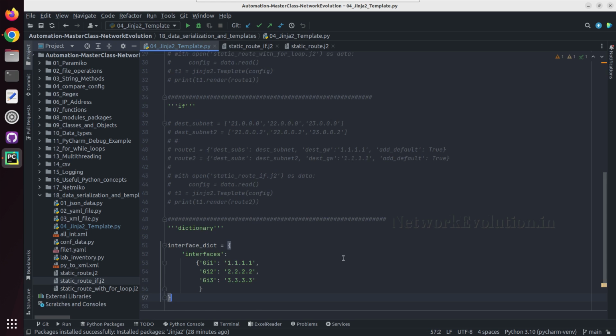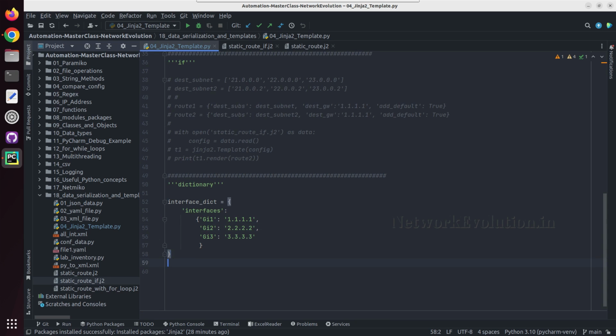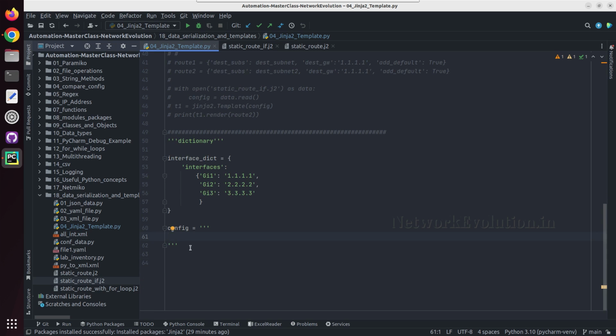And here I'll paste a dictionary. And we will try to create a configuration from this data. So we will configure the interface with the dictionary key and IP address with the value. So let us create a configuration here itself. So I will call this config equal to, and I'll add a multi-line string here. Either you can write it into a file or you can put it in the same script with multi-line string.